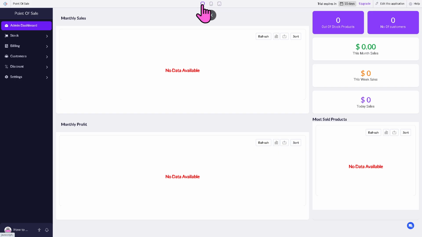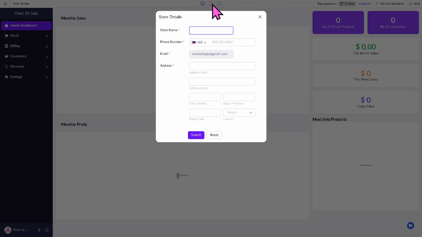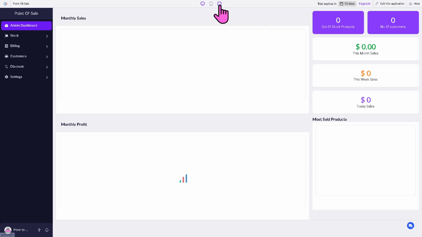This is going to be for the web view. This is going to be for the mobile view for your desktop, and of course, your tablet view.